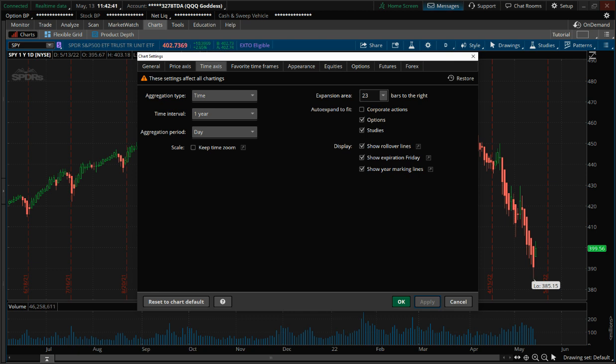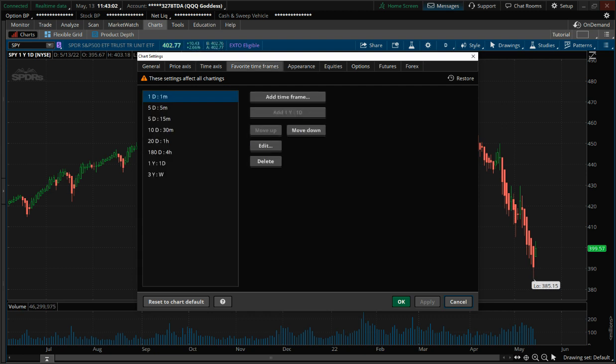On the time axis, I don't care about the time here. I will do it on the favorite time frames. Over here, you want to uncheck everything on display. Show your markings, expiration Friday, rollover lines, and click apply. On the favorite time frames, I don't care about the 3-year. I'm a day trader. I don't care about the 1 year. I only care about what's going on right now. I look at the 15 minutes sometimes, but I look at the 7-minute more. And then click apply.